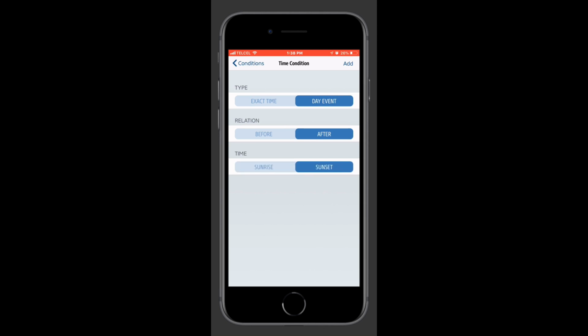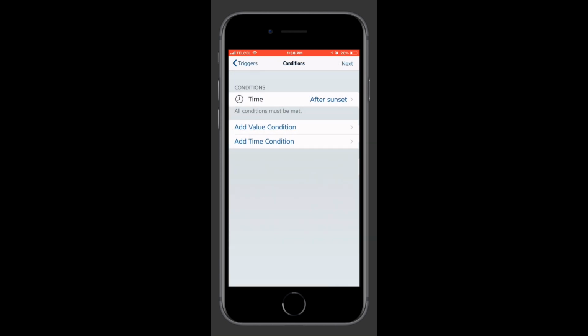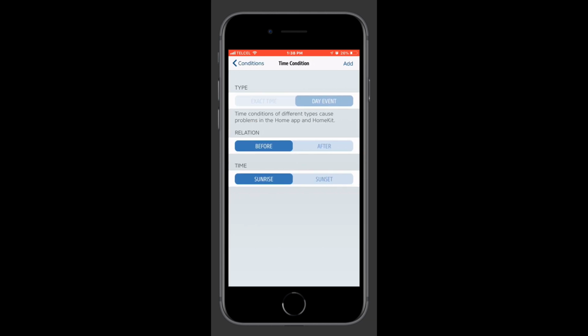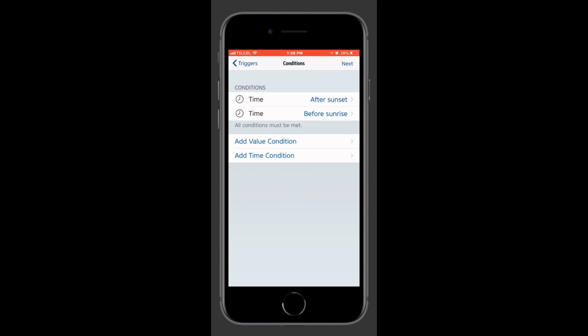So what we'll want to do now that we've added our first time condition, we need to end the time condition. So after we tap add, we'll go ahead and add our second time condition. So we'll add time condition. And here you'll notice that we can't actually select day event because it's already been selected for us. And look at that. Before sunrise has also already been selected for us. So that makes things a bit easier. And now that we've confirmed that our time conditions are correct, we'll go ahead and tap next at the top right. And we move on to our actions.